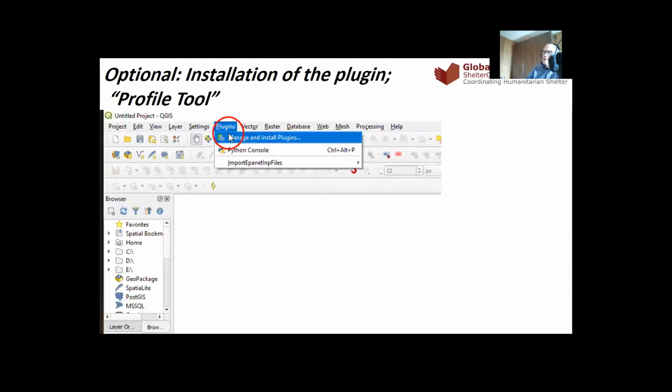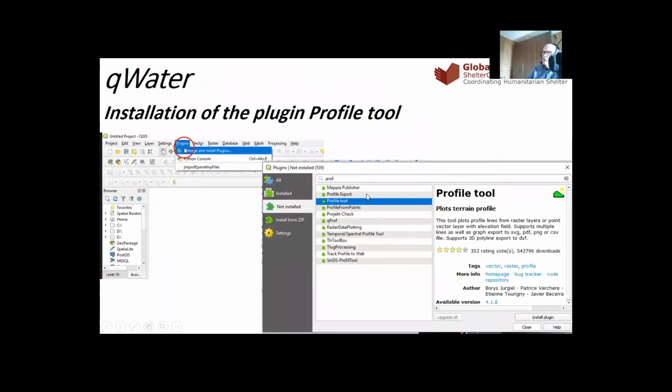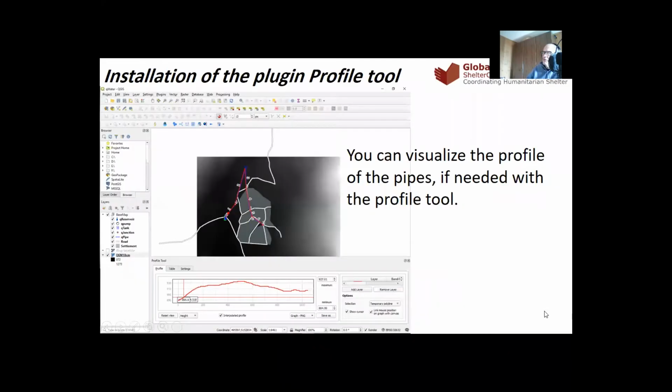But how to check the profile? That's again a new plugin that you can find in QGIS. This is not important for EPANET, but nice to know. It is called Profile Tool. You go to Plugin, Manage and Install Plugins. You search for Profile Tool. You install the plugin, and then you have the icon of the Profile Tool that you can find under Plugin. You will find the icon. You just select your pipe, for example, and below the profile will appear.